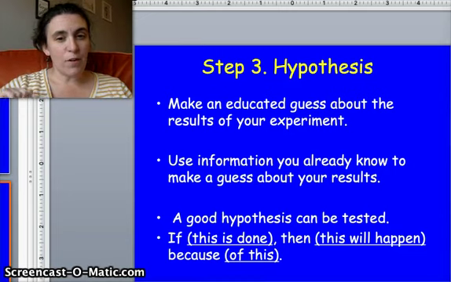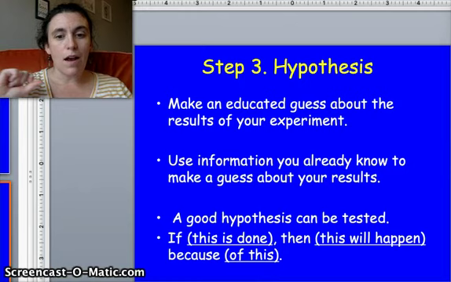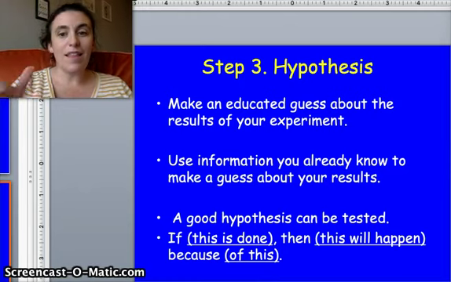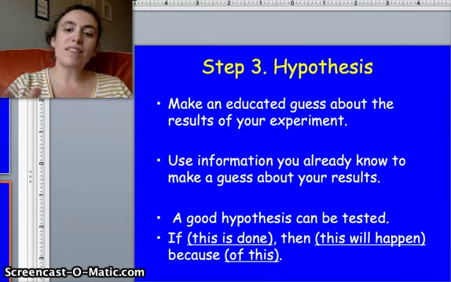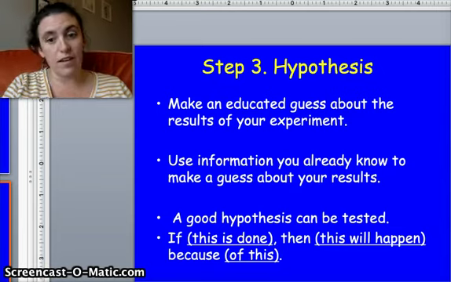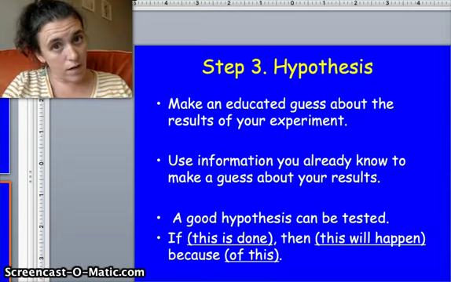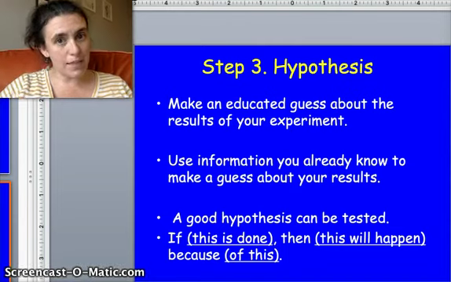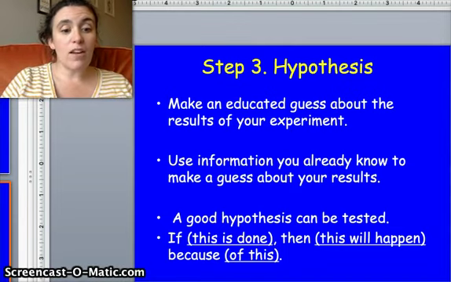Now, this should be an educated guess, so use that information that you already know. One of the formats that we really recommend using is the if, then, and because statement. If this is done, then this will happen because of this. You think of this as cause and effect. If I do this, then what's going to happen over here? And then what's your reasoning behind it? Okay, once you have your hypothesis, then you can start designing your experiment.